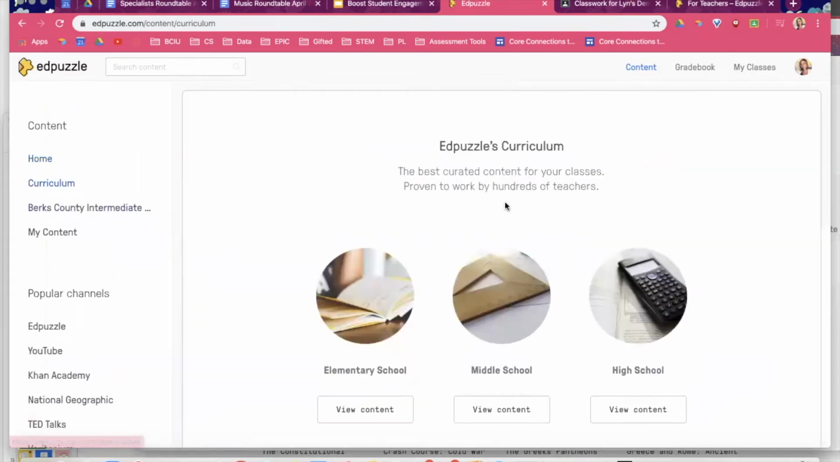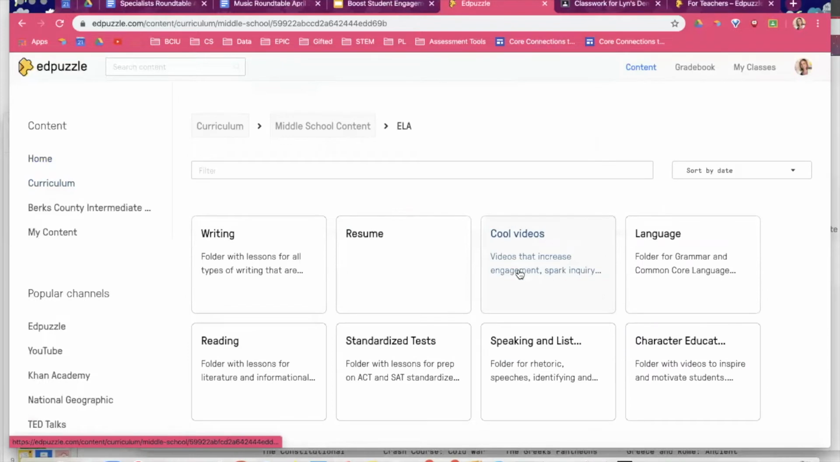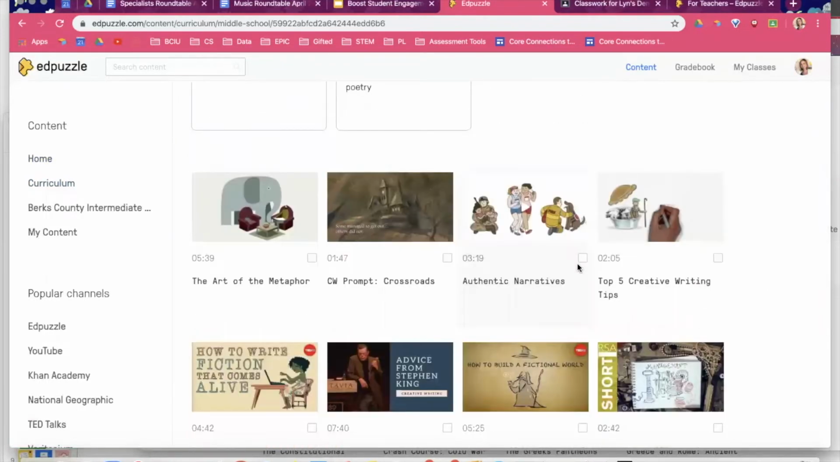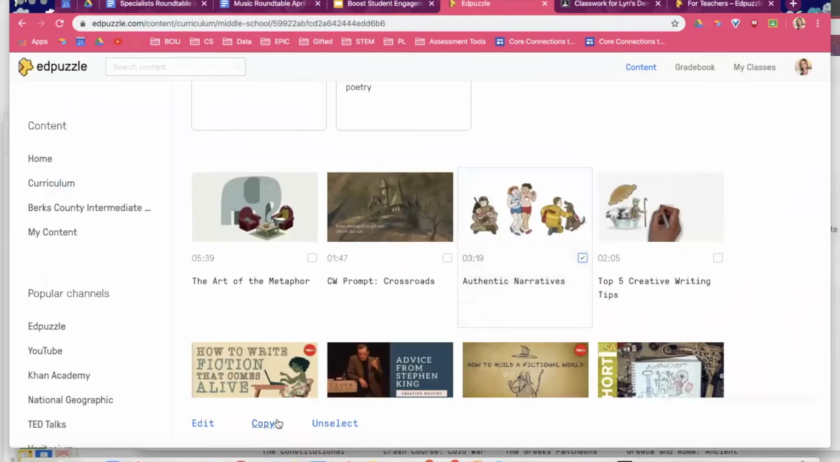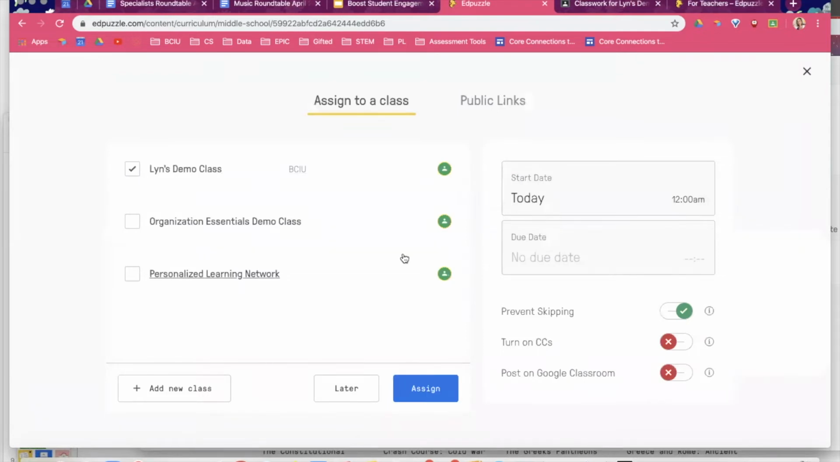Now, that was from the curriculum page. Let me go into middle school, ELA, writing. See, they're all organized here. Okay, so authentic narratives, copy, and I'm going to assign. When I click assign, it's going to ask me which class I want to assign it to. So I'll click Lynn's demo class.